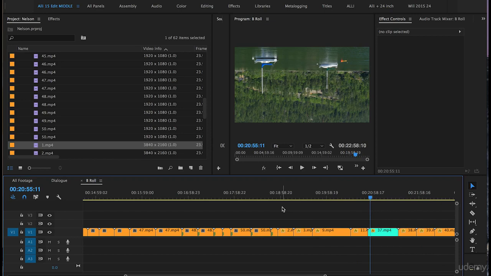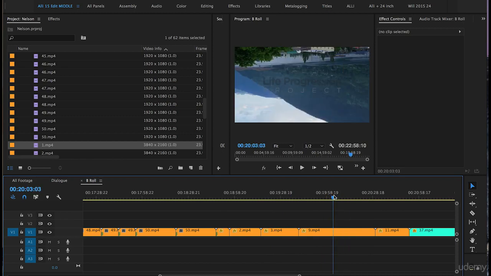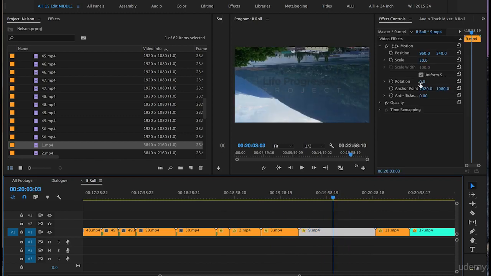You'll also notice that some of the clips are upside down. There aren't too many that are upside down, so we will manually change the few that are. Clip 9 needs to be rotated because it's upside down, so I've clicked on it, highlighted it, go into the effects control, go to rotation and type in 180 so that we flip it 180 degrees.